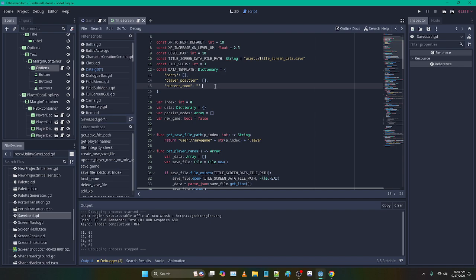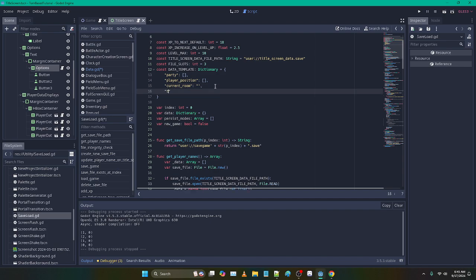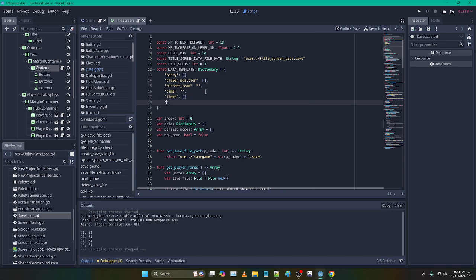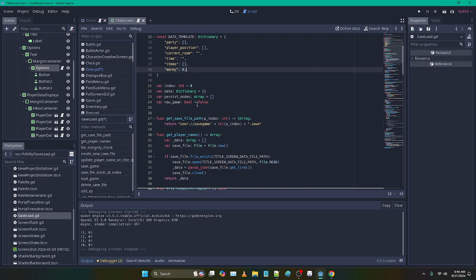What else do we need? We need time. Just do time, for play time. Let's change it later. Time, I think we're storing as a string. And we need money and the inventory. So for the inventory, I'm just going to store the items. That's going to be an array. And we're going to need money. It's going to be an integer.